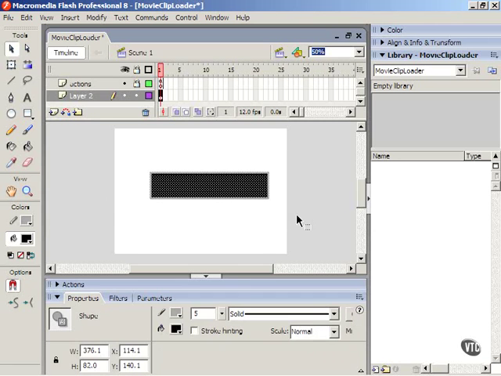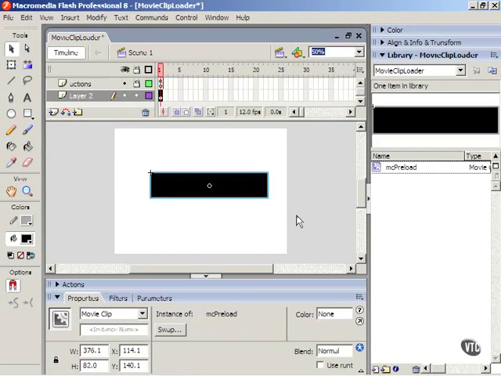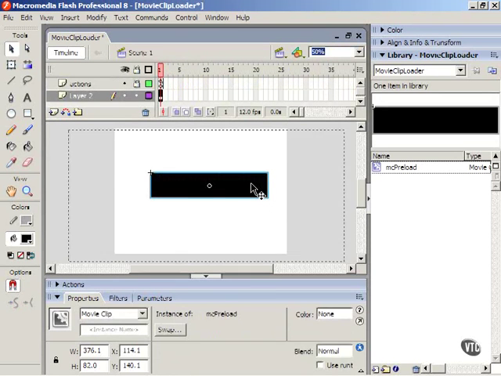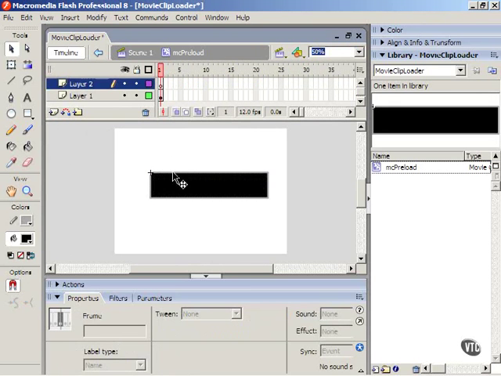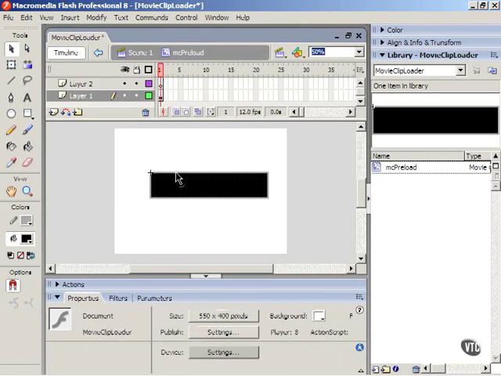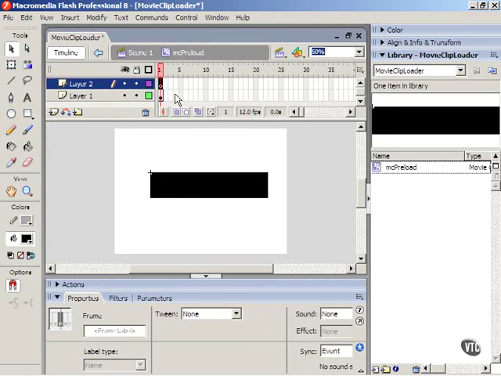I'm going to select this whole rectangle and press F8 to turn it into a movie clip. I'm going to call it MC Preload. Press enter. And I'm going to double click it to go into symbol editing mode. And what I'm going to do is put the stroke and the fill on separate layers. Right here, cut that out. Select the top layer. Shift, Control, or Command V, paste it there. I'm going to lock that layer.